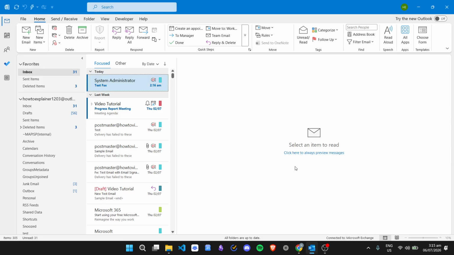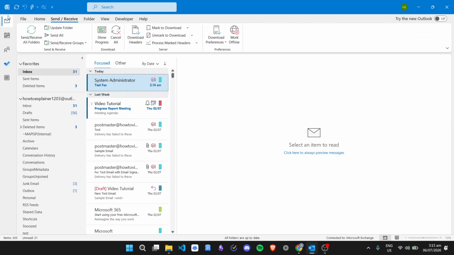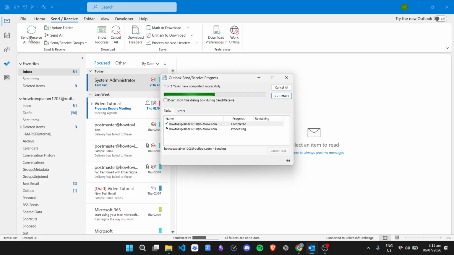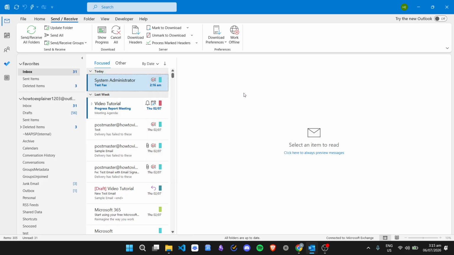So from here, if you are now connected to the internet, you can go to the send and receive tab and then click send and receive all folders. So from here, it will go ahead and sync your account, and it should now be fixed. So if it's still not working, you can also double check if work offline is turned on.